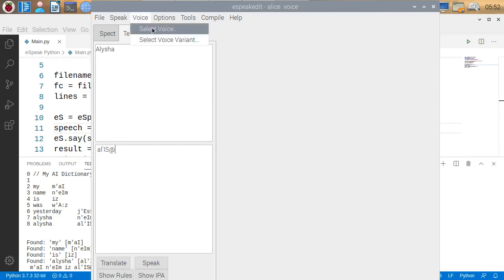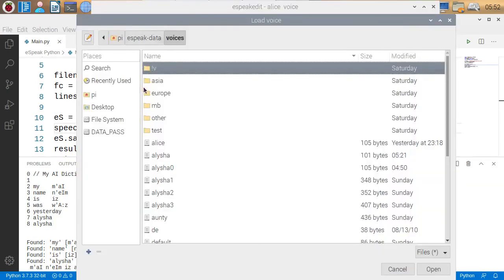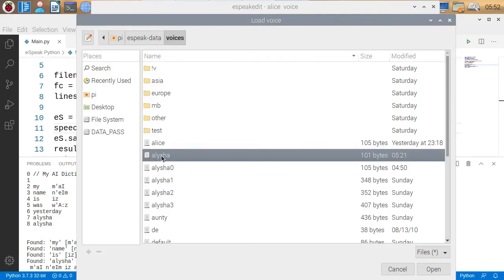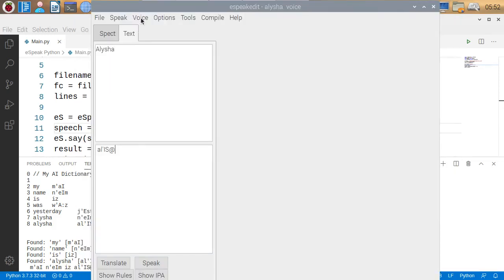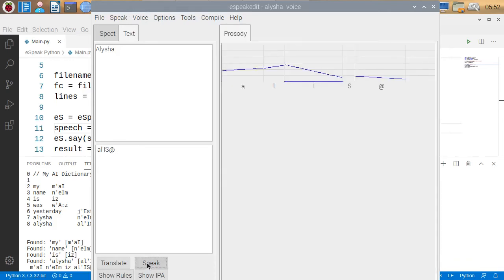By the way, you had to select a voice, and the voice you had to select was Alicia. I think I did that already, but maybe that's why it didn't need to be done again. You have to select the correct voice. Make sure you did that. Select the voice we're working with. Alicia, translate and speak. Okay, she's saying Alicia.